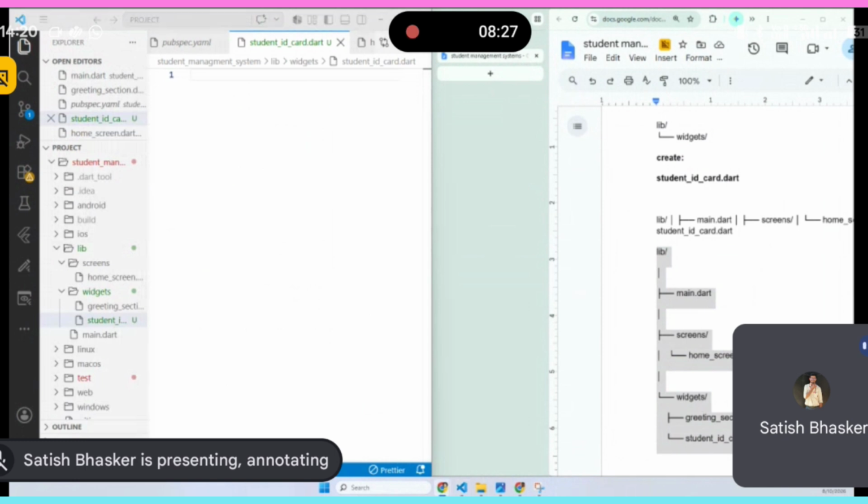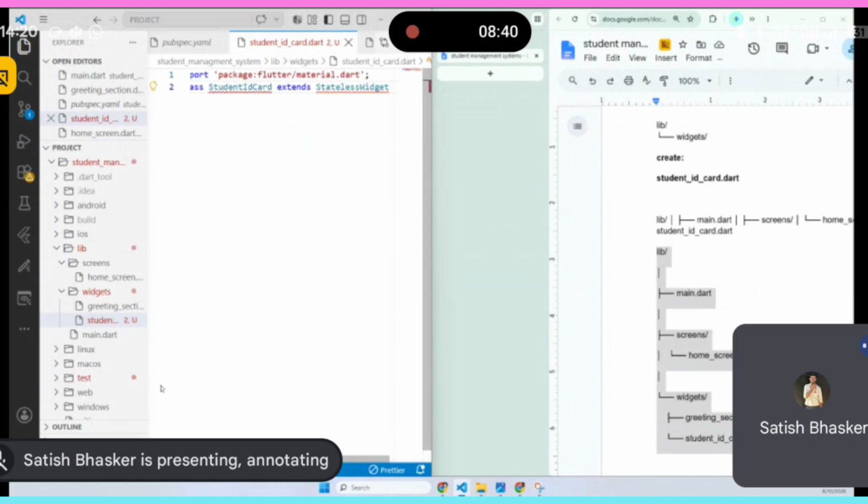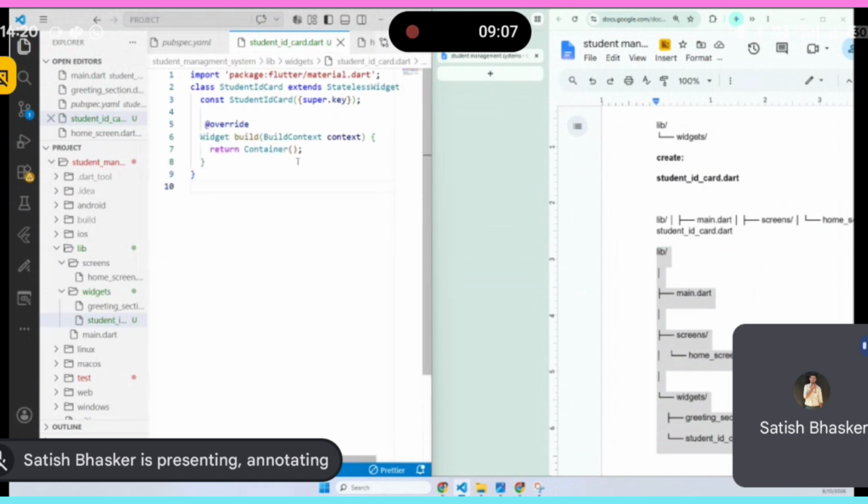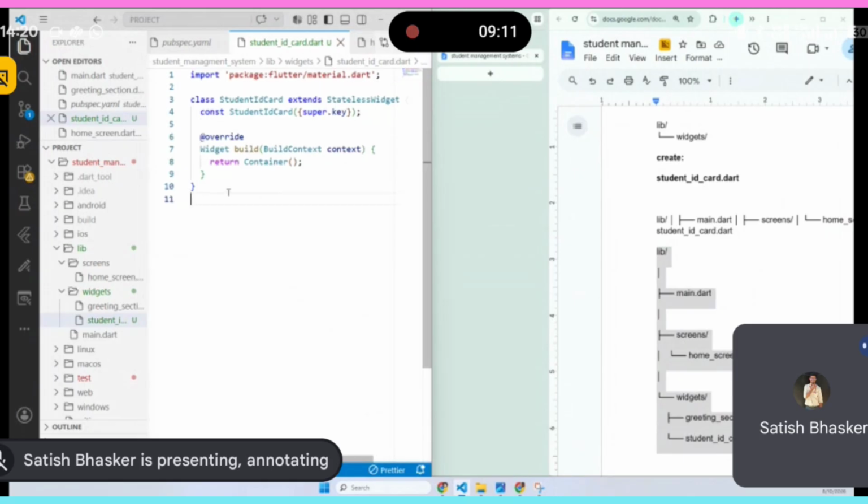So we start with import package flutter material dot dart. Then we create a class of student id card, and we extend it to stateless widget, because in the id card nothing will change. Then student id card super key to identify it uniquely, and then we'll override everything with widget build context and return container. Control s.